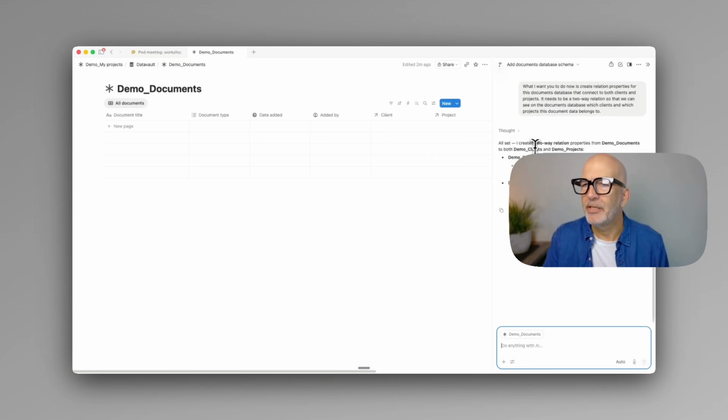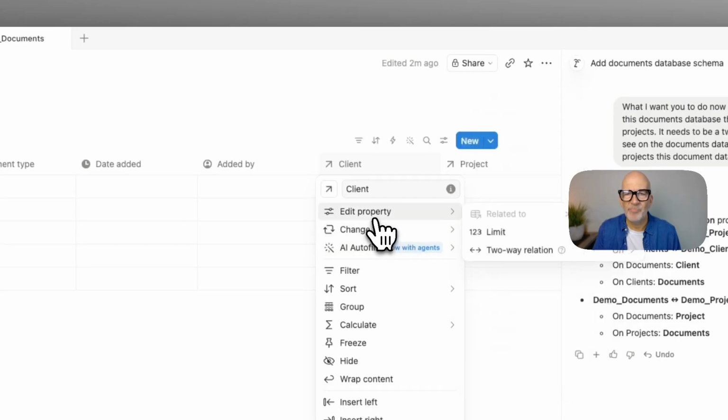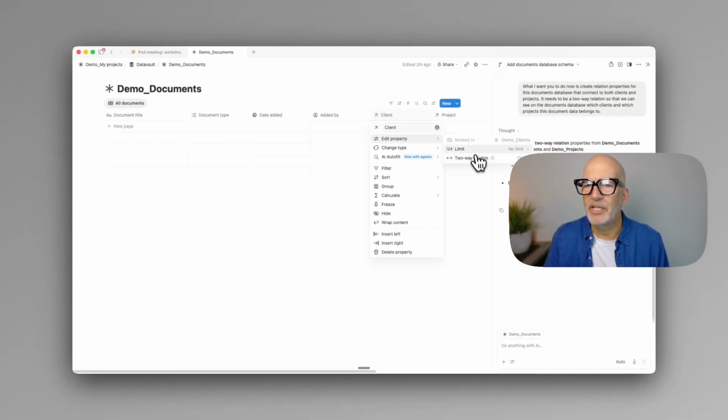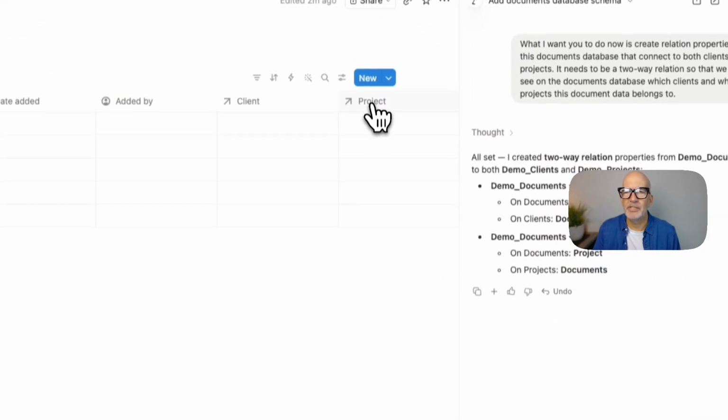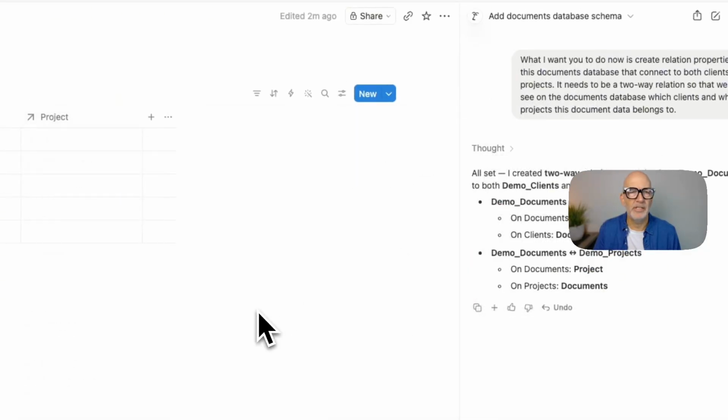That's great. I created two-way relation properties from demo documents to both demo clients and demo projects. So let's just see what's going on here. The property is a two-way relation and there's no limit. That is great. And on project, it is a two-way relation and there is no limit.